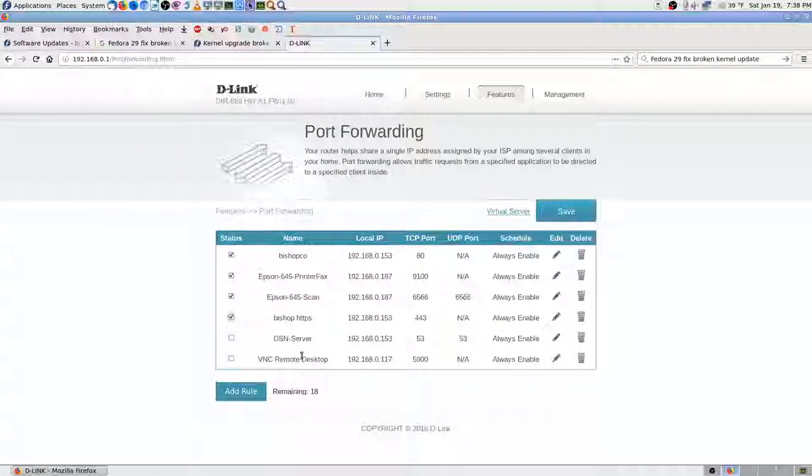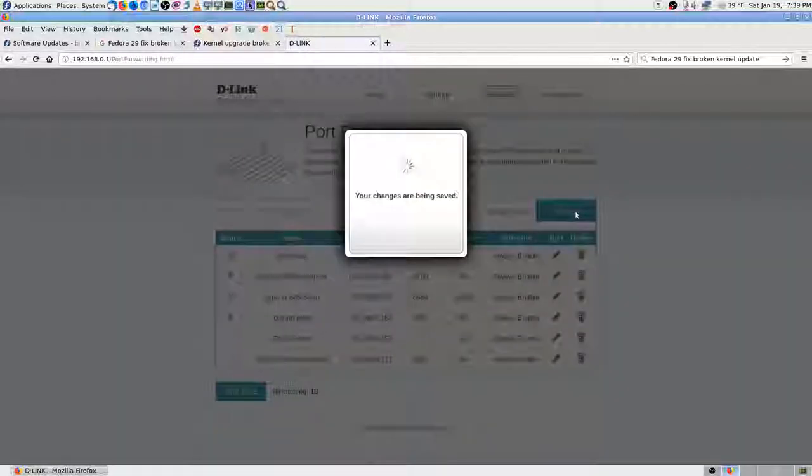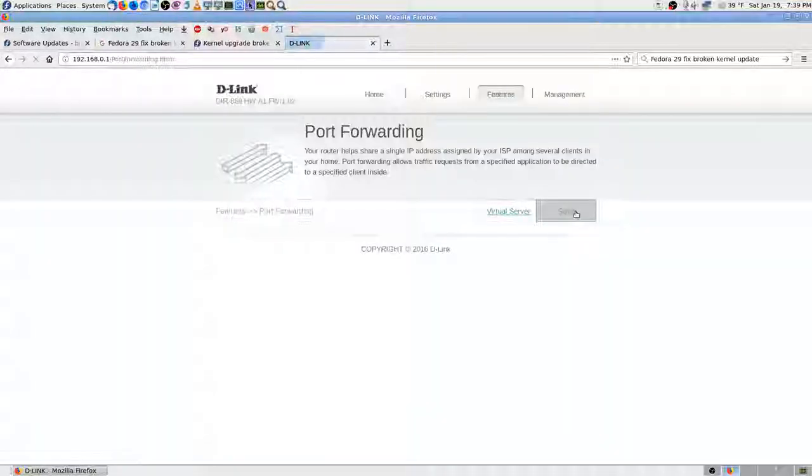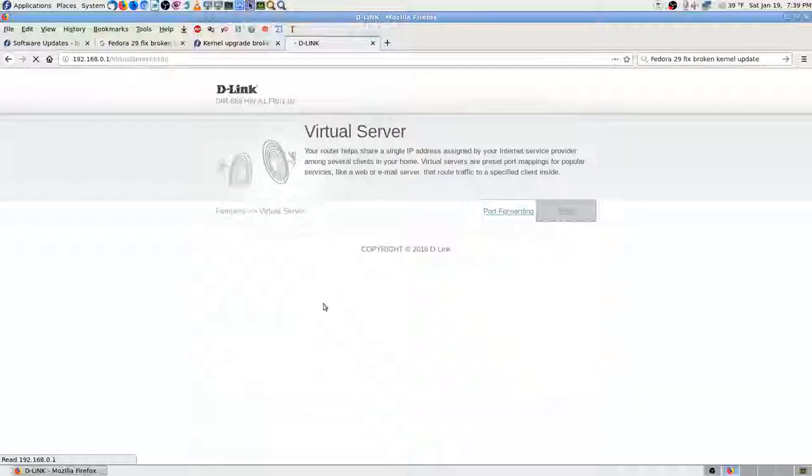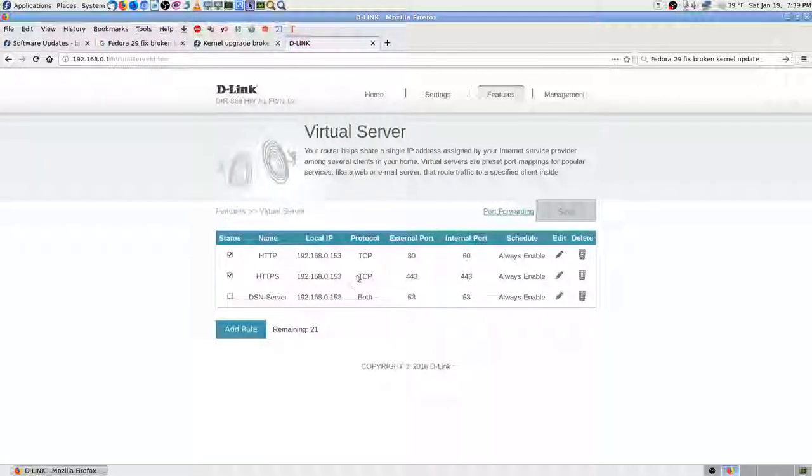Okay. Don't want no BNC going there. This is what allows the internet to get to it. You know, you don't want to do that. Well, virtual server does. Port forwarding could be within your local network, but virtual server is on to the internet. Yeah. Okay. Got to think all that through. Okay. So that's done.